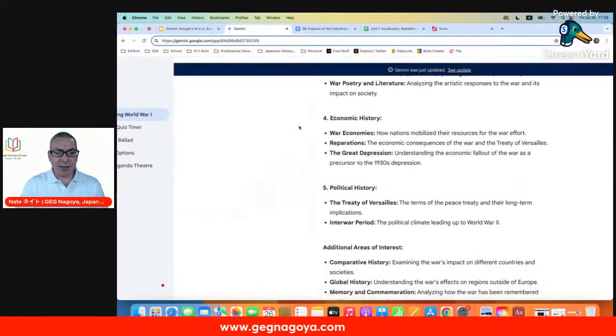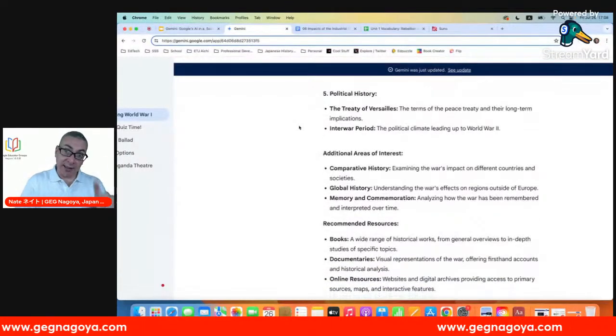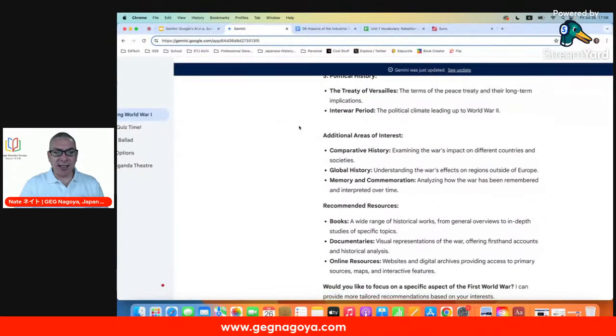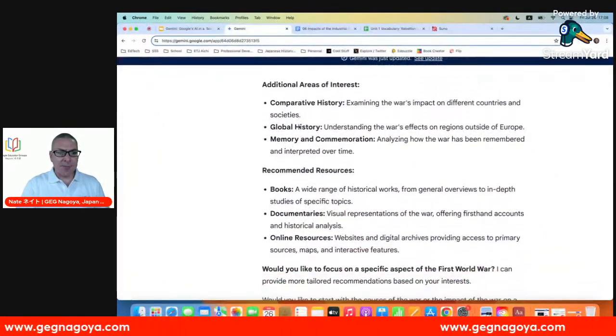I mean, this is a good list, right? Here, look, the Treaty of Versailles, the interwar period that leads to World War II. For me as the teacher, I can say, yeah, this is a pretty good list. And I like that it gives us other areas of interest. Here, let's just zoom in a bit more.